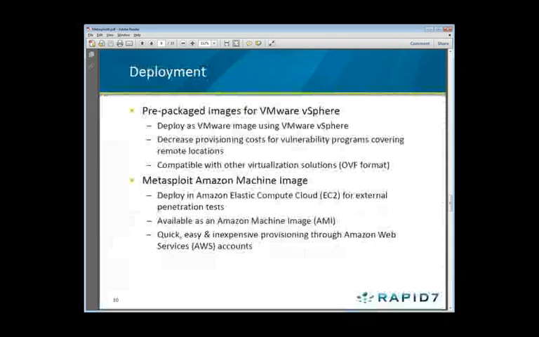On the same side, you can do that through Amazon now, through an EC2 AMI image. The AMI actually allows you to bring up a Metasploit Pro instance almost immediately, provision it, configure the licensing, the passwords, all that fun stuff, and go from there.